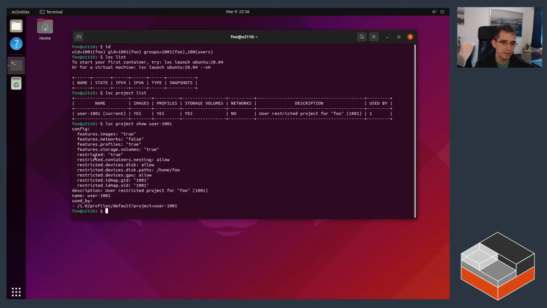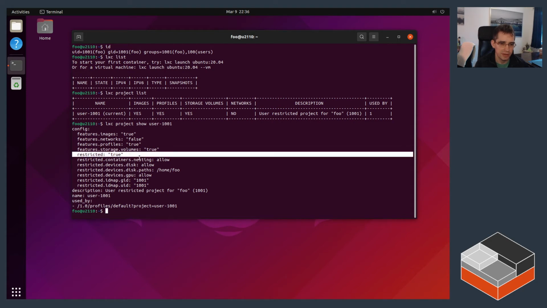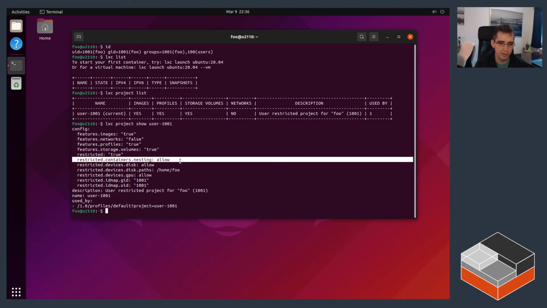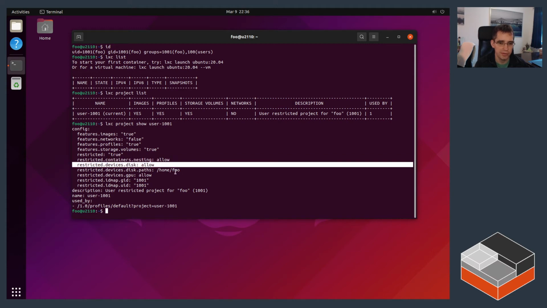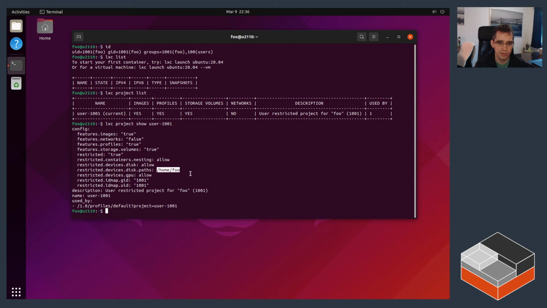We can go a step further and look at what the configuration of the project looks like. And here we can see that it is a restricted project. It allows for containers, including nested containers. It allows for disk devices, but only so long as the path that they use is under /home/foo, so that the user cannot pass anything that effectively does not belong to them. GPU pass-through is allowed, but nothing else is. So that user will not be allowed to use a USB device, Unix char device, Unix block device, or anything of the sort. They are able to pass in specific UIDs and GIDs. In this case, they're on UID 1001, GID 1001.